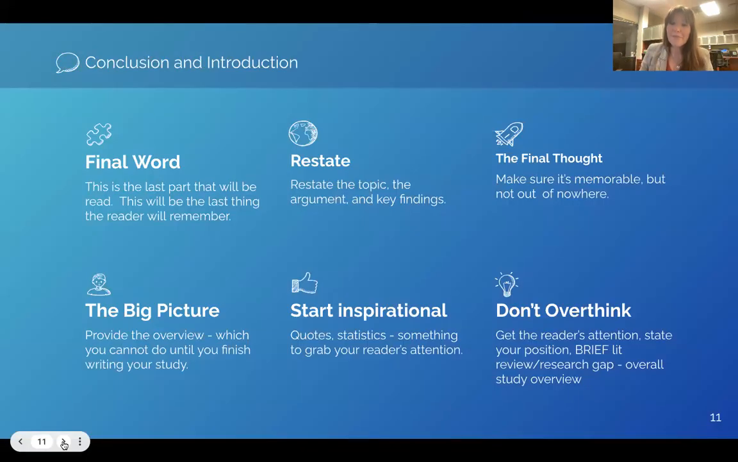So the conclusion can be a pretty daunting area, especially because after you've done all of the work, a lot of times people say, well, how do I end it? Or sometimes beginning scholars, international scholars, and other students of mine just basically forget the conclusion section. They finish a discussion section and limitations, and here's my future research and the conclusion. So the conclusion is the very last part that will be read. It will be the last thing the reader will remember.